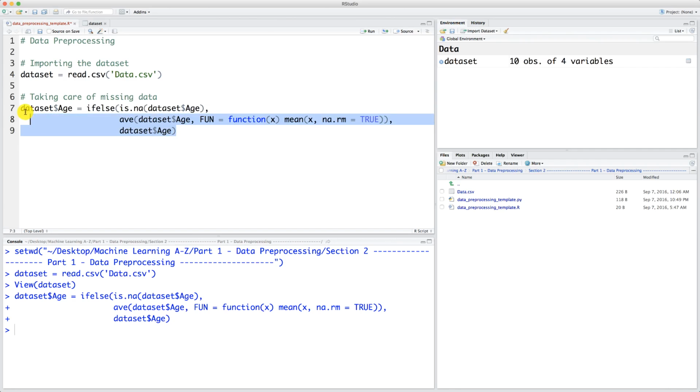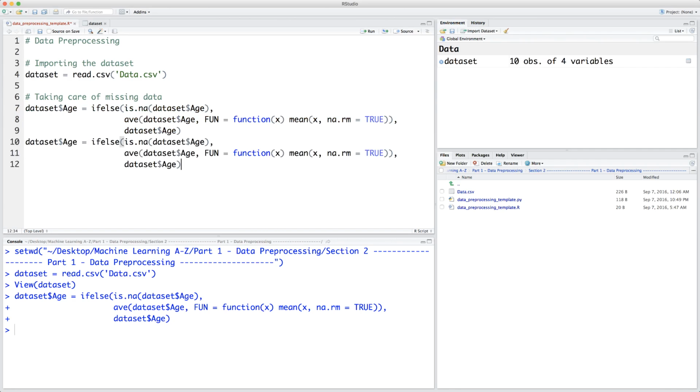So we're just going to copy this, paste, and we're just going to replace age by salary. Here, here as well, here as well, and also here. Great. And now we have to be careful with something. It has to be aligned here. So we just have to do this, and same for here. Okay, and now we're fine.